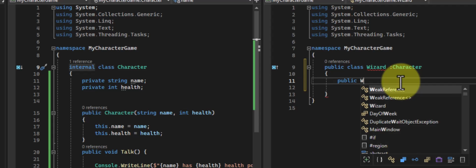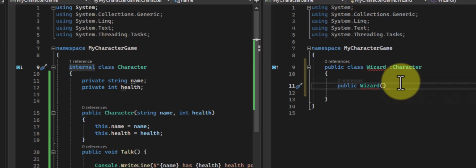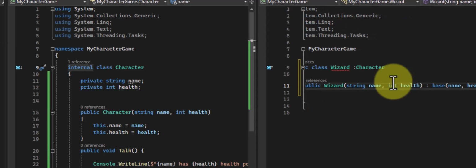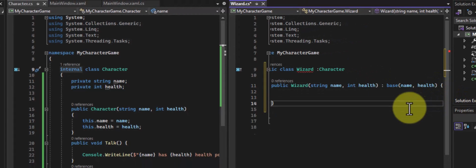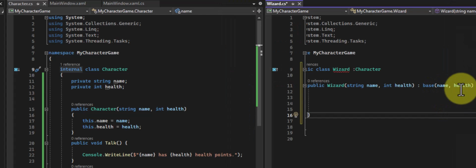Public wizard. Remember, because it has the same name. That's the name. And then that wizard will start off by taking a string, which is going to be the name. And it's going to take an int, which is going to be the health. It's going to just take those two, but it's going to take it from the base class. So this is how we're going to implement the first part of the wizard class.